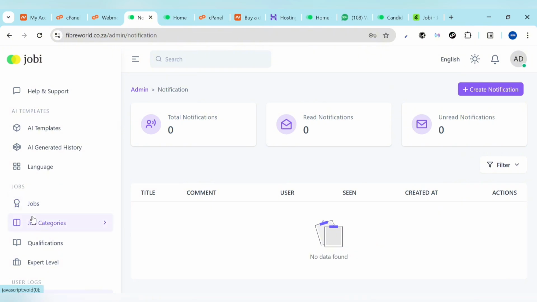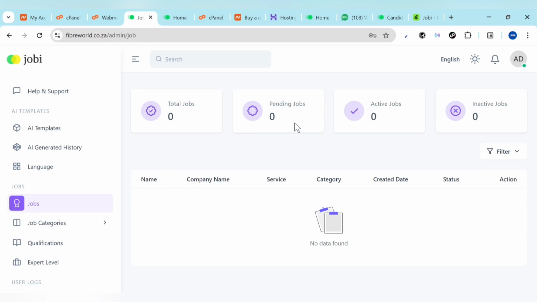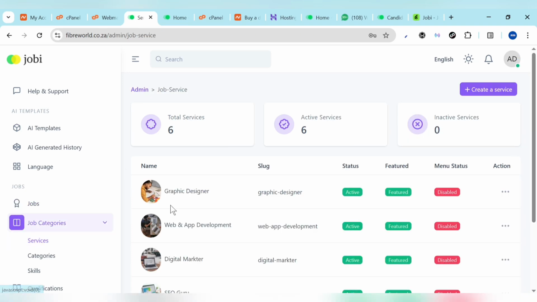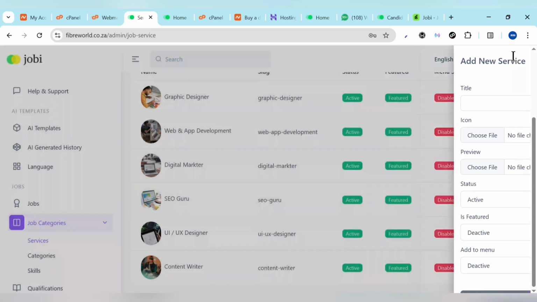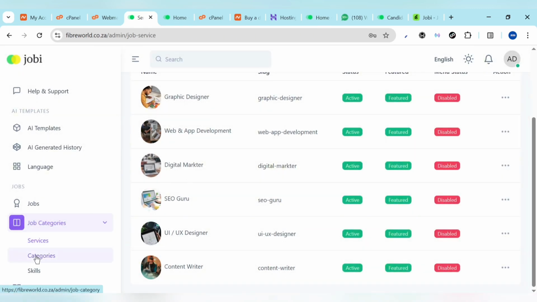Then we have this, which is very important. Now we have jobs. Here you find all the jobs that the companies are posting. If you need to approve or cancel, you're going to see the total jobs, pending jobs, active jobs, and inactive jobs. Then you're going to see job categories, right? We have services, the different kinds of services you want people to provide, so you could add to them. Currently you can see graphics designer, web developer, and all of that. You could click on more, add service, add the description, and all. It's that simple. The same with categories.